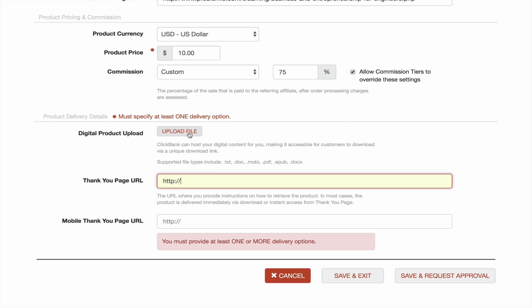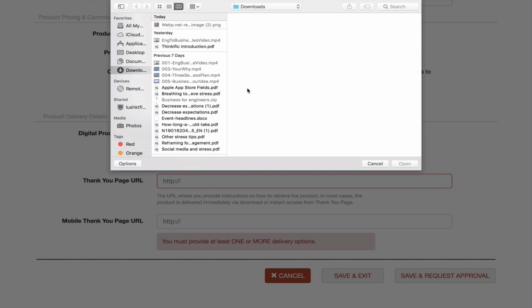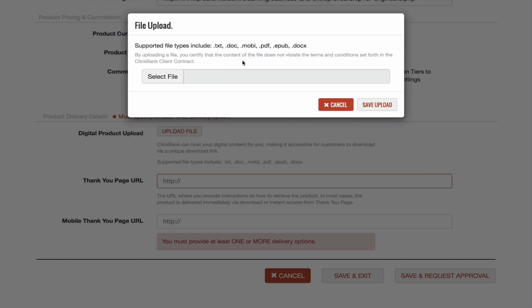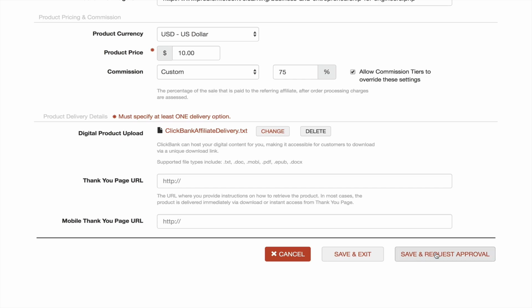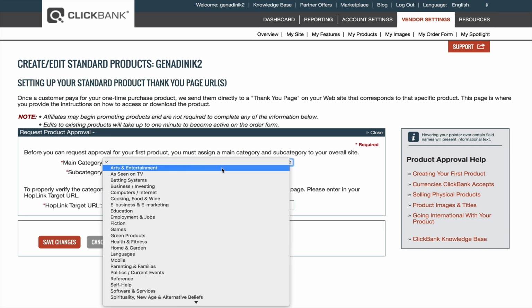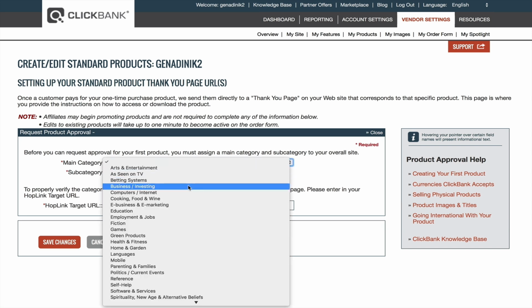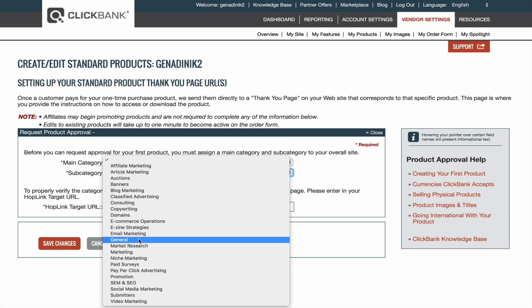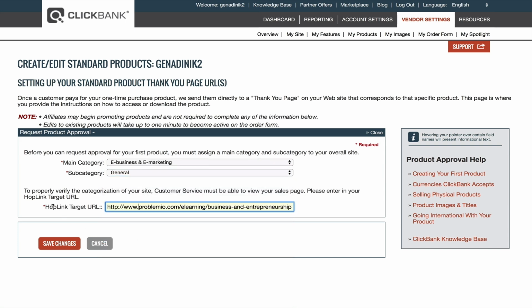I'm going to upload a file, select the file, and I have this ClickBank affiliate delivery. I'm going to upload that, save upload, and then you say save and request approval. Before you can request approval, you have to select a main category and subcategory for your site. So for me, it will be business and investing, could be e-business, e-marketing, and the subcategory will be, let's say, general. Then I'm going to enter the target URL.